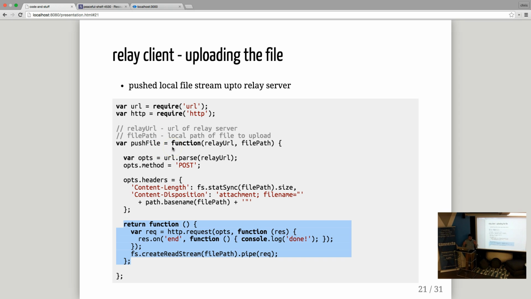This push file is a function, and I pass it a relay URL, the URL for my relay server, and then the file to actually upload. It creates this object that has the protocol, the path, all the things, and then I can set the headers on it and say, okay, I want it to be a POST. It's kind of annoying, but this is the API for making the HTTP request. You have to create this object that has all this information, and right here's where you actually make the request. You say, hey, HTTP, make this request.